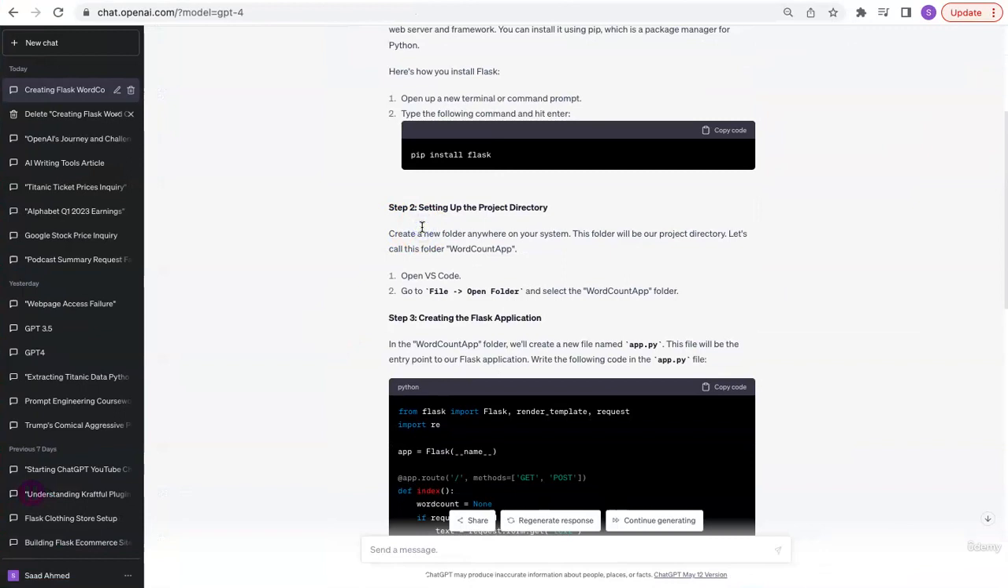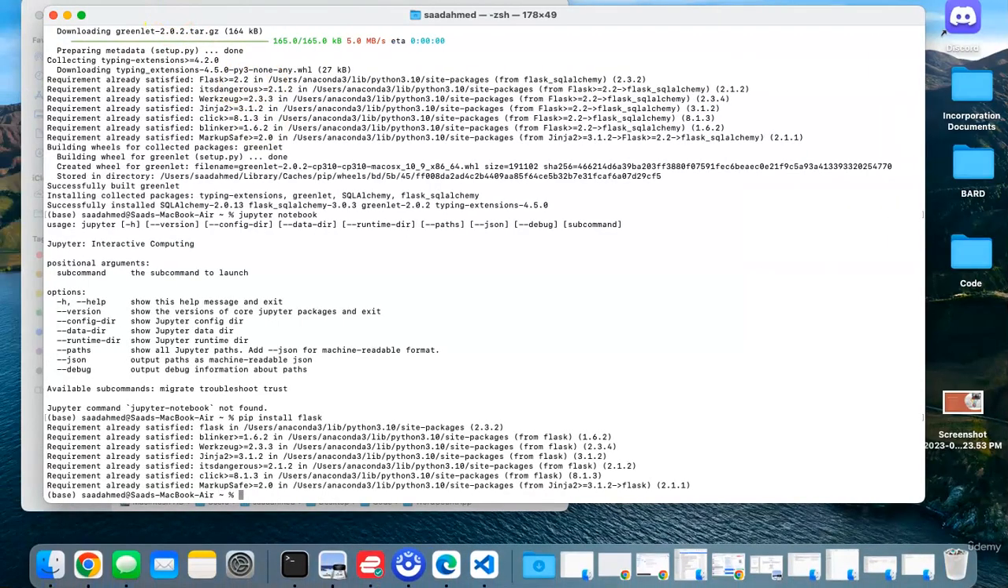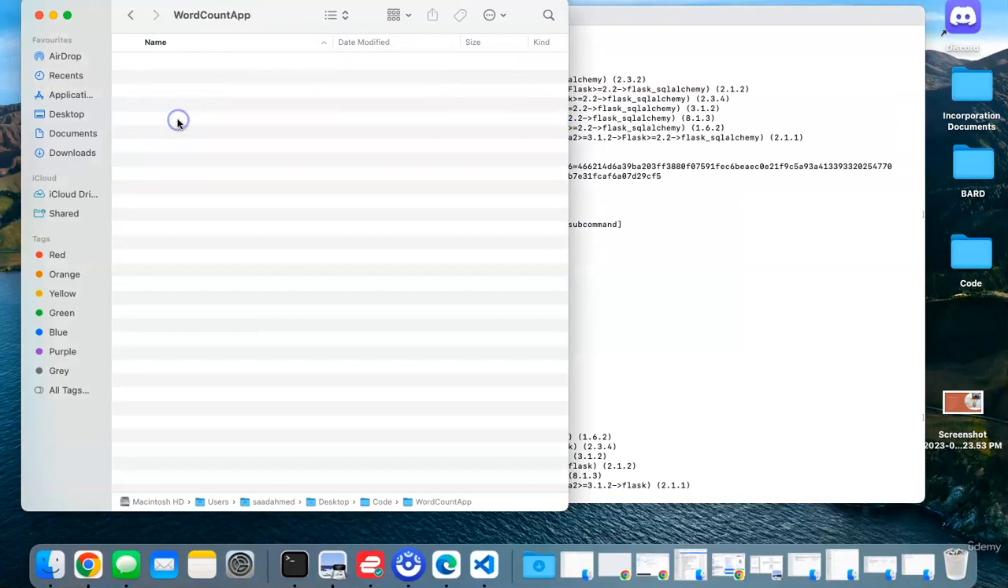Setting up the project directory. Create a new folder anywhere on your system. This folder will be a project directory. Let's call this folder word count app. Okay, so I went in and I created an empty folder here called word count app.